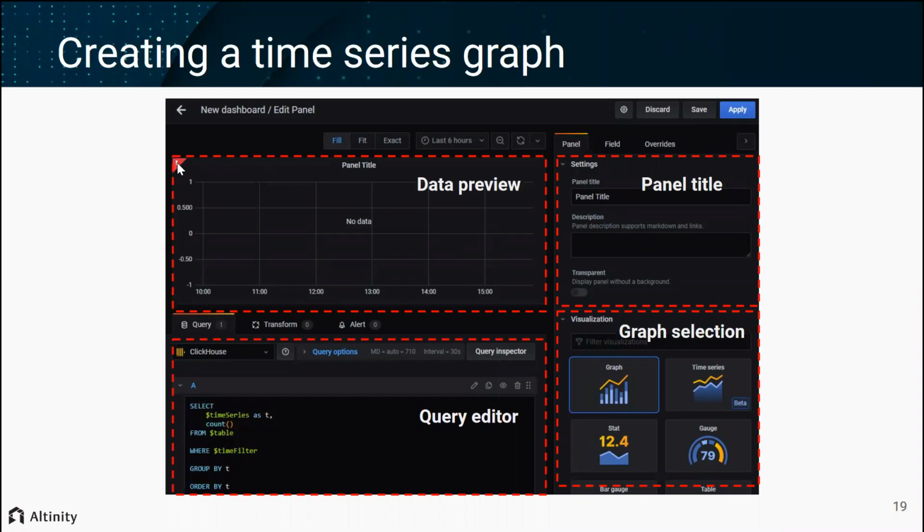So that says I have work to do. Here's the query editor with the sample. Over here in the upper right, we have information about the panel, like its title. I can give it a description, and then we have a bunch of information about visualization and other options.